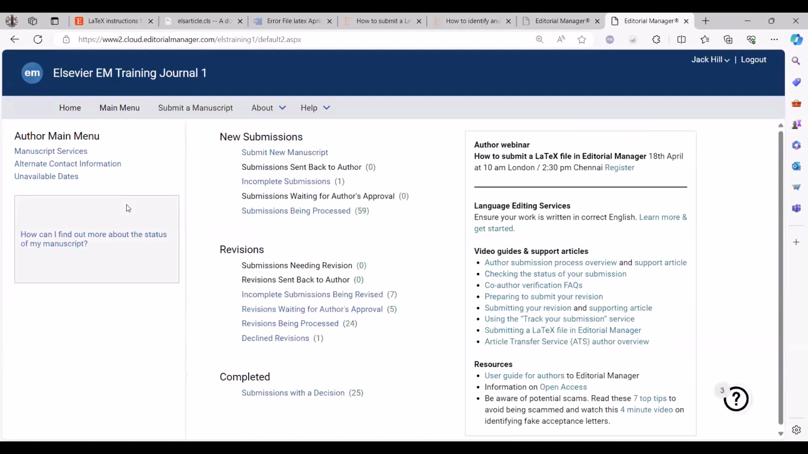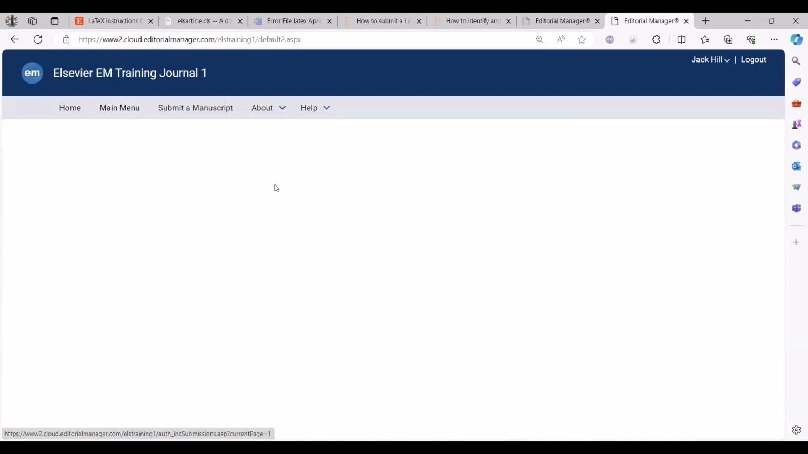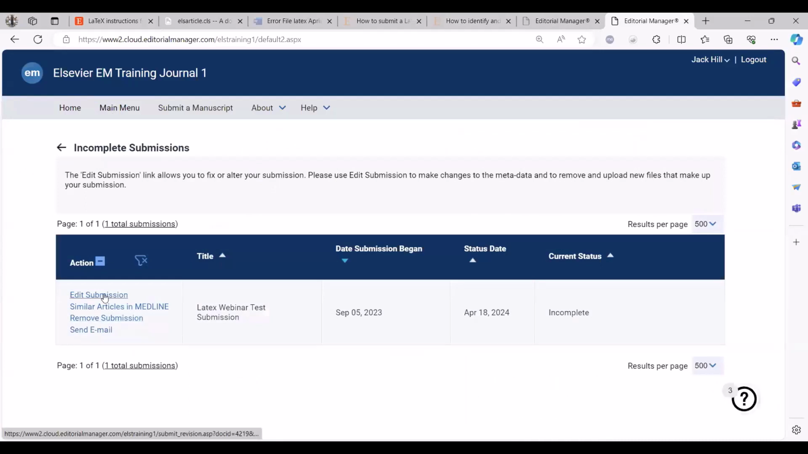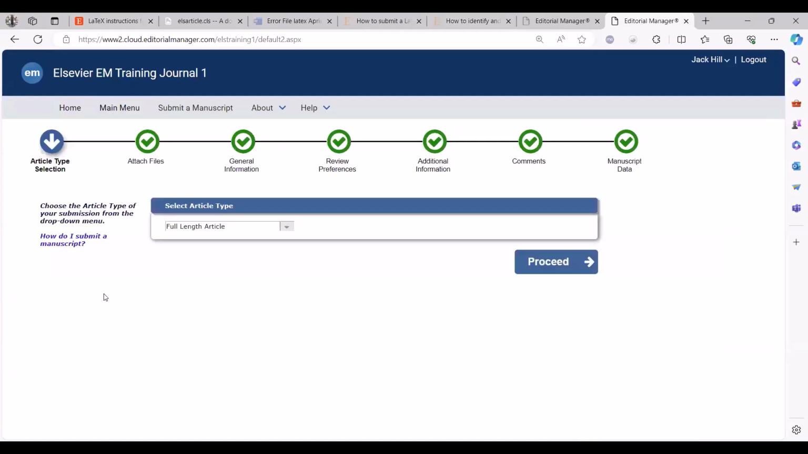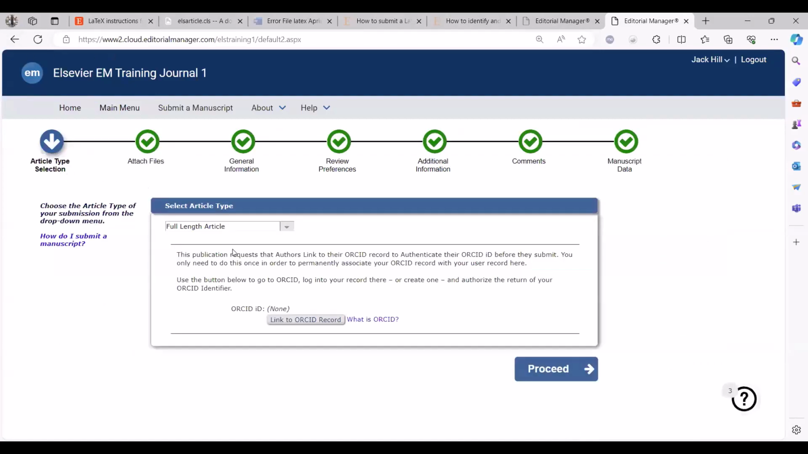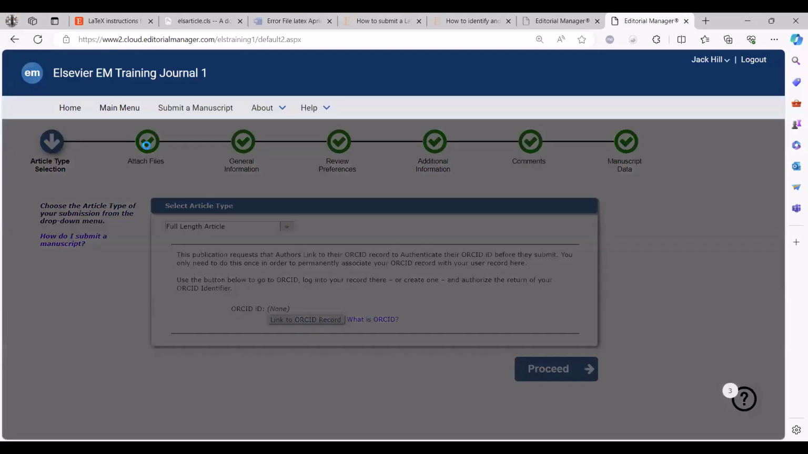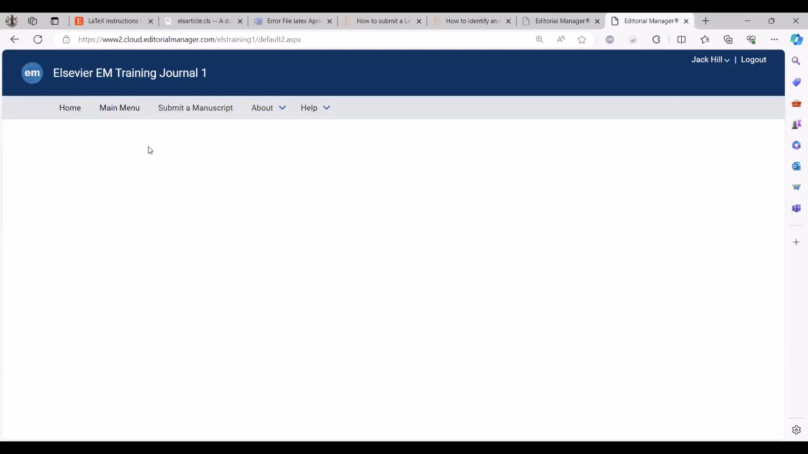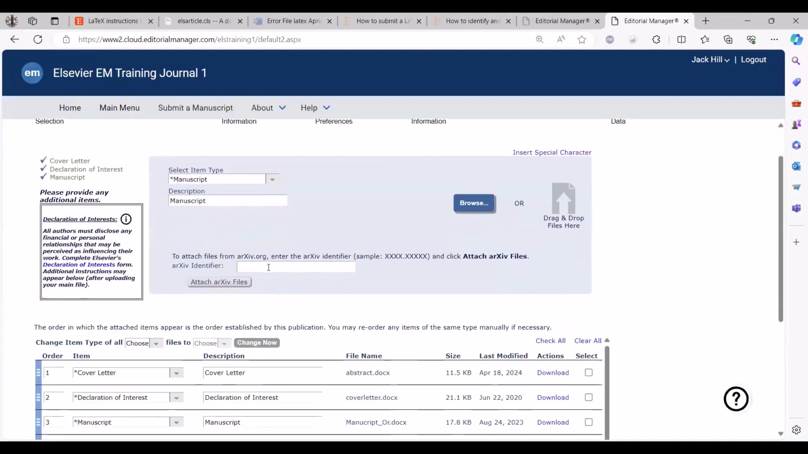So you will log into Editorial Manager and you will click on Submit New Manuscript. And I have an incomplete submission, just kept it for reference, which I'm going to use for demonstration. Let me click on Edit Submission for me to show this to you. When you click on Submit New Manuscript, you will be selecting the article type first, and then the second step is going to be attach files. Once you select the appropriate article type, you will be in a screen where you're going to be selecting the item type, and we're going to be uploading the submissions.